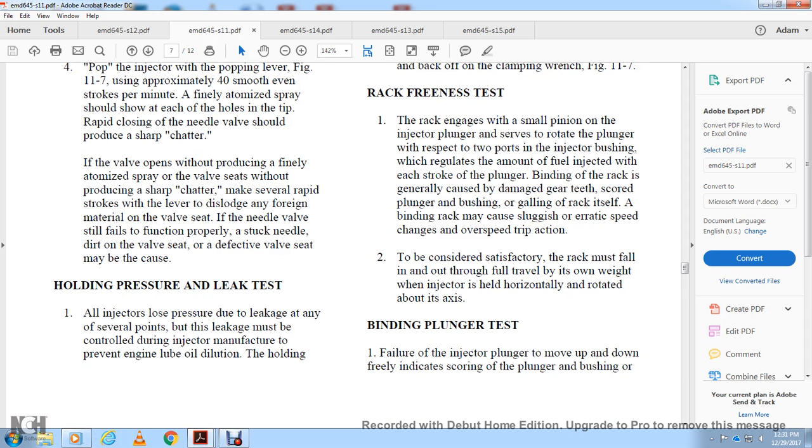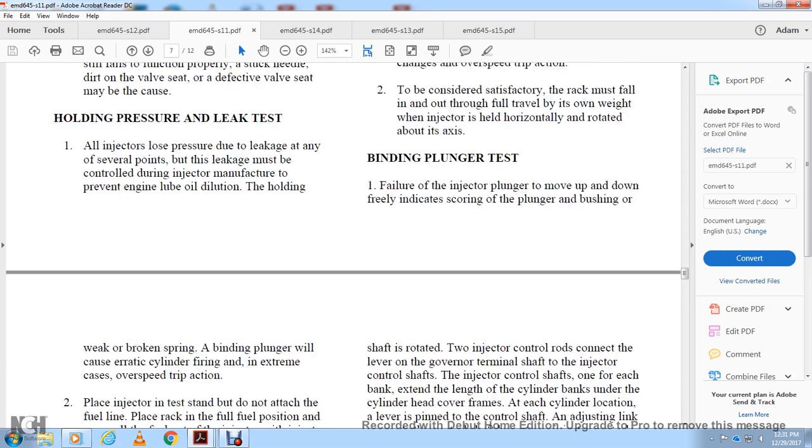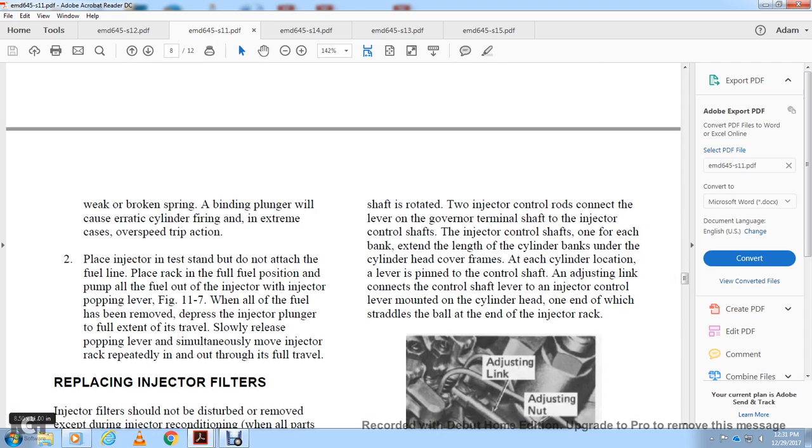To be considered satisfactory, the rack must fall in and out through the full travel on its own weight with the injector held horizontally and rotated about its axis. Binding plunger test. Failure of the injector plunger to move up and down freely indicates scoring of the plunger and bushing, or a broken spring riding on the plunger, which will cause erratic cylinder firing and, in an extreme case, overspeed trip action.